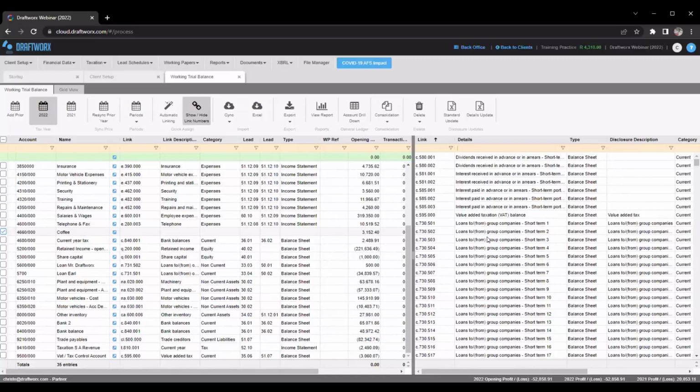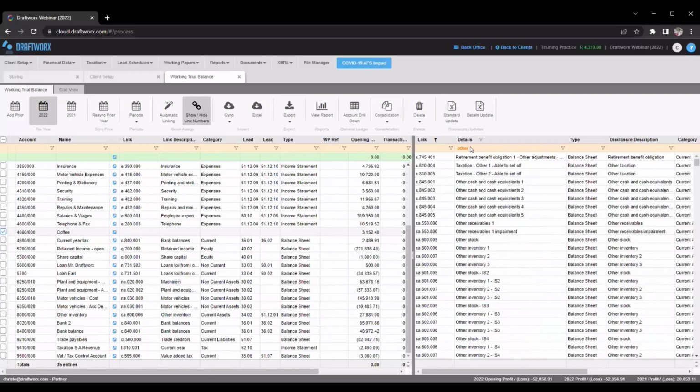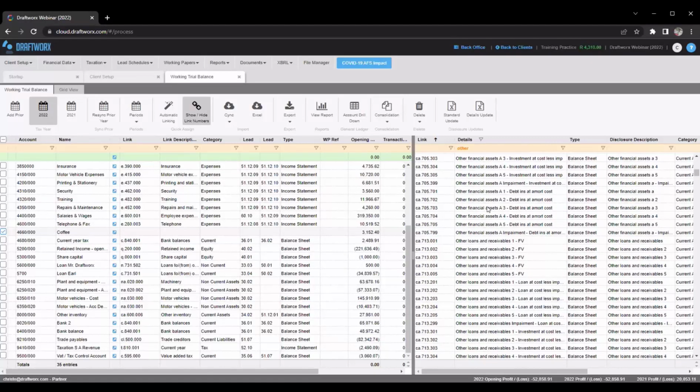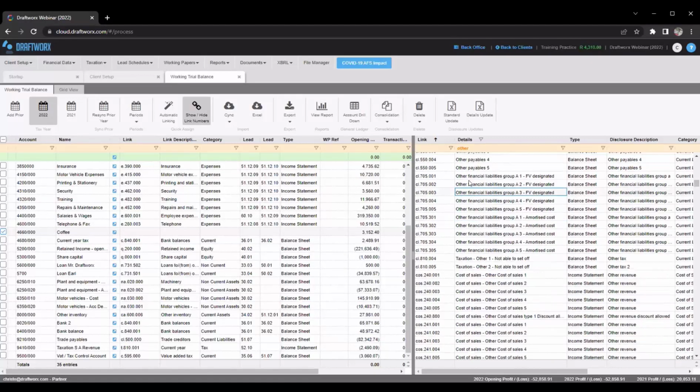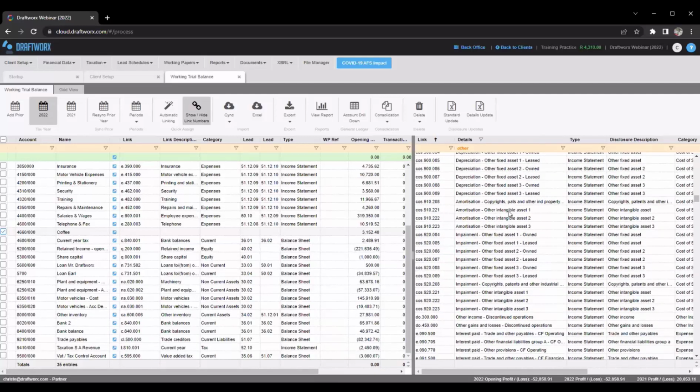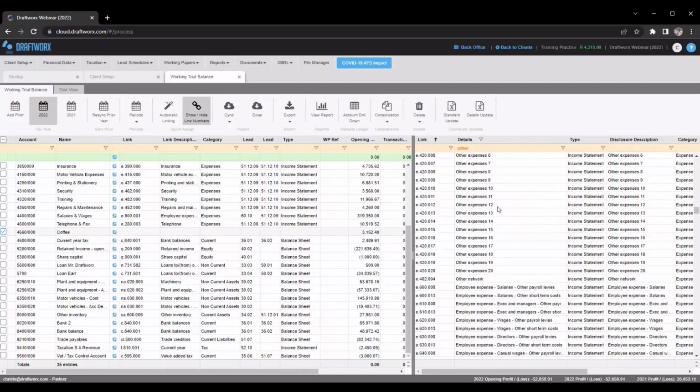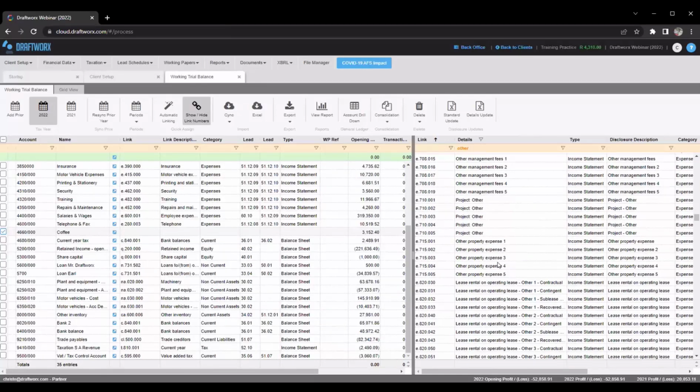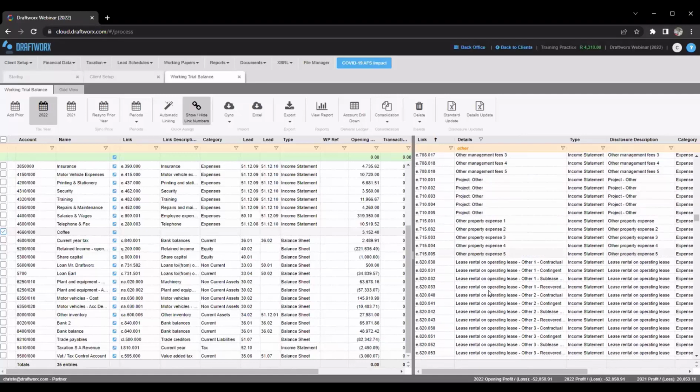So what we've done is we've got placeholder links, and those placeholder links generally just say other. So anything that says other is going to be used. So this is an other expense, but we've got other inventories. If you scroll down, we've got other assets, other payables, other financial liabilities. We've got almost every account has an other out there, because there's so many different types of companies and we can't cater every single specific link for that type of company. So we use other for those placeholders.